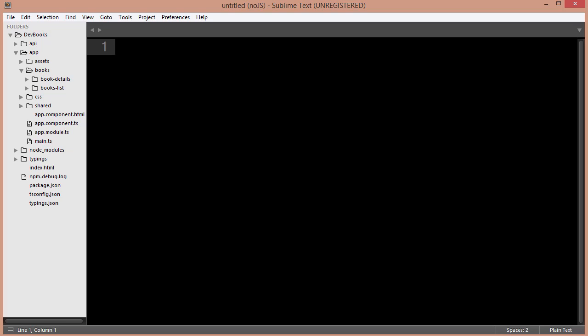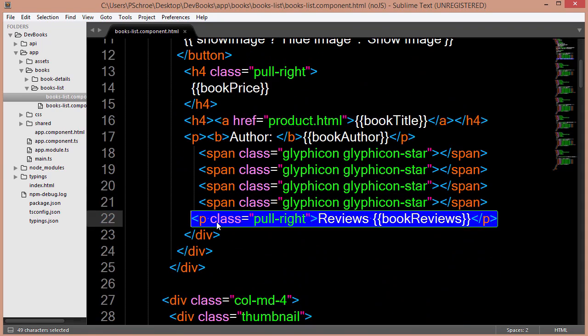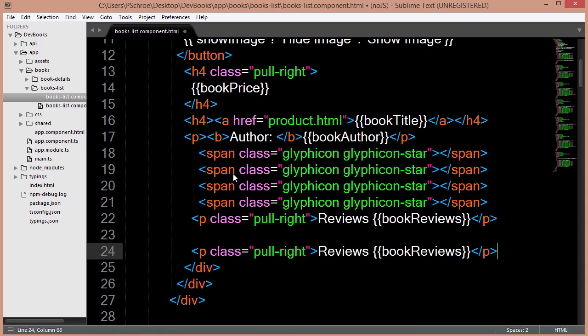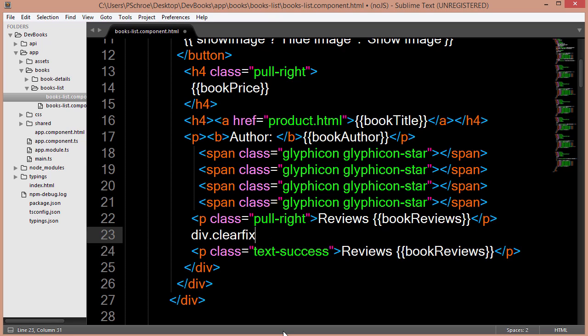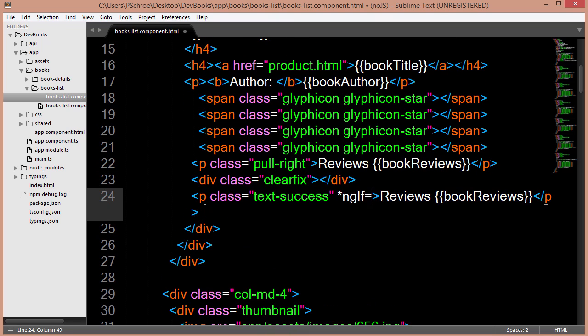To do this, let's open up our books list component.html file, and I'm going to add a new p class right below our reviews. I'm going to change the styling to text success, then also add in a div above for a little space. Now I'm going to create my NgIf here, setting it equal to books in stock greater than 0. Then I'm going to add the text, number in stock, and interpolate books in stock.